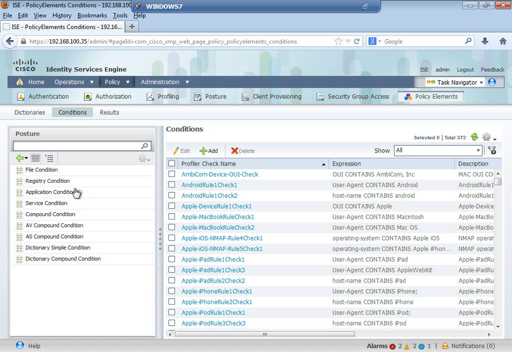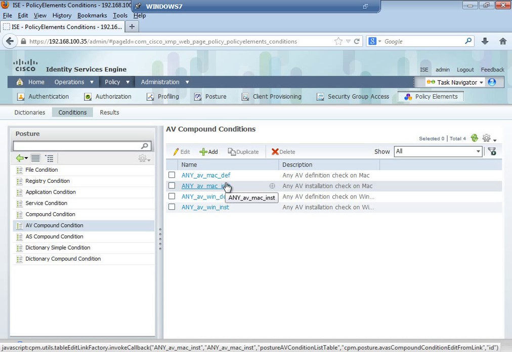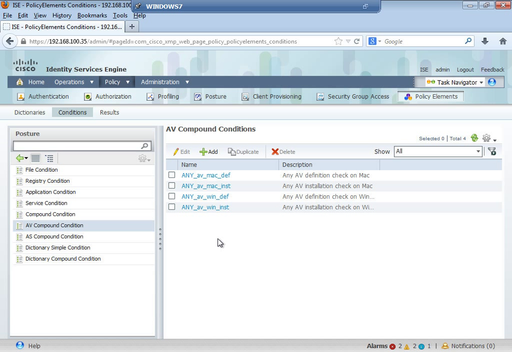Registry condition, application condition, services, like different services running on the box, antivirus, anti-spyware, dictionary, simple, compound. You can do a whole bunch of different conditions. In my case, I want to do a couple. I want to do one for example, an antivirus. These are the default one, any antivirus on Mac or Windows. Okay? But I don't want to do that. I want to add my own.